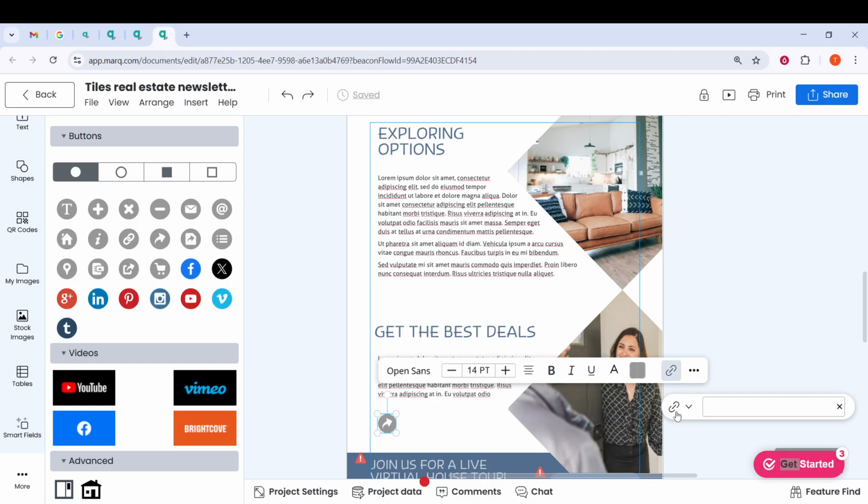You have the option to choose from different link types. You can paste a URL for an external website link, use a mail-to link to draft an email, or link to another page within your newsletter.